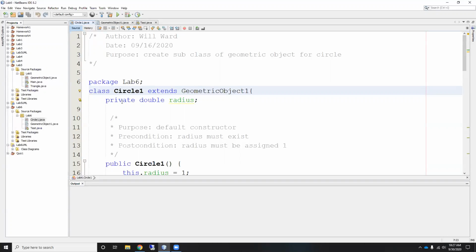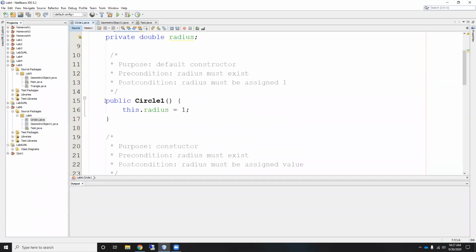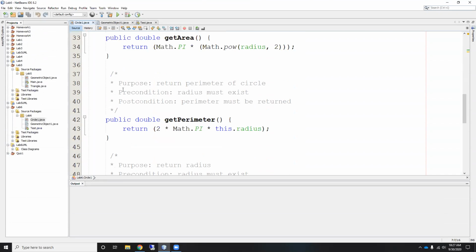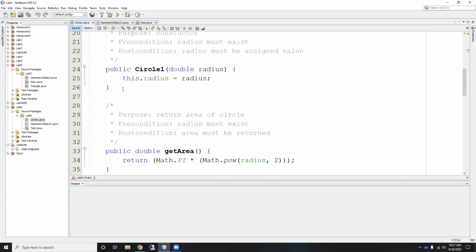Okay, so I've got the Circle 1 class that extends the Geometric Object 1. So this is the superclass. This is the subclass. Yeah, very good. So those are included. And then for Circle 1, I just have the basic default constructor. Oh, for the Circle 1, how about your geometric class?